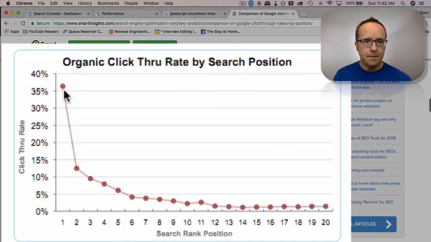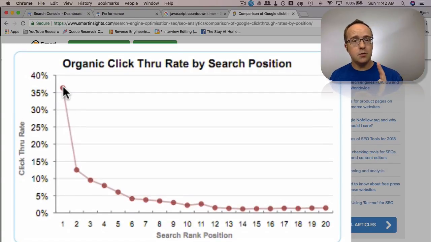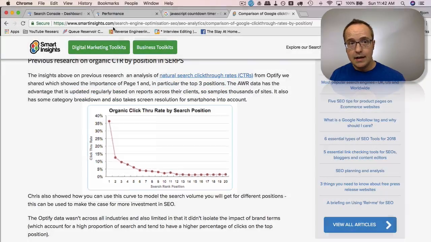So here we see first position, click-through rate. If you're the number one result, is about 36%, maybe 37%. If you're number two, that drops down to 13%. If you're number three, you're below 10. Number 4, you're at 8%. Position 5, you're 6%. And it keeps trailing off and off. Position 20, you're pretty much at 0.